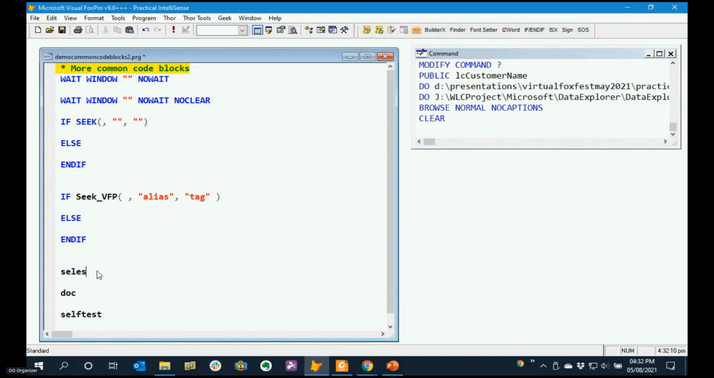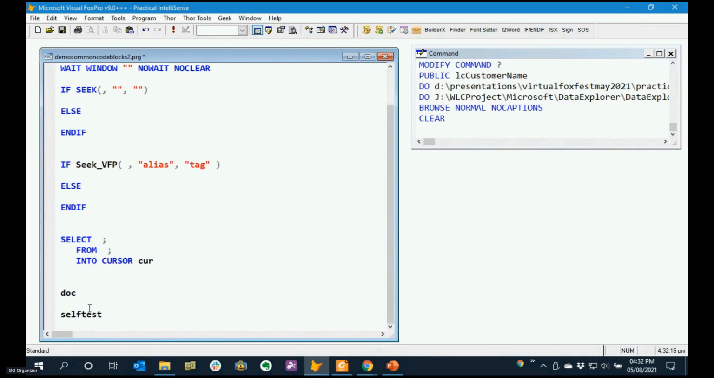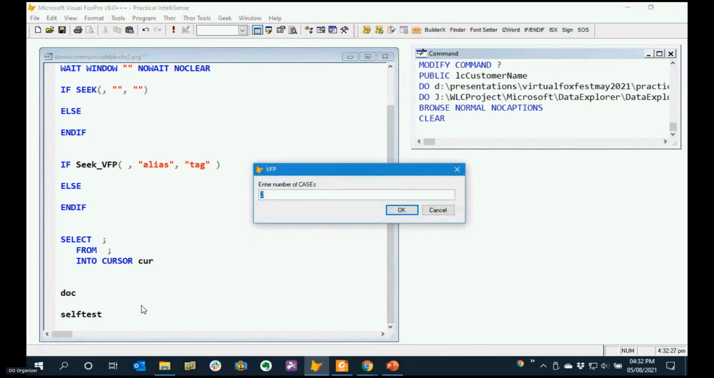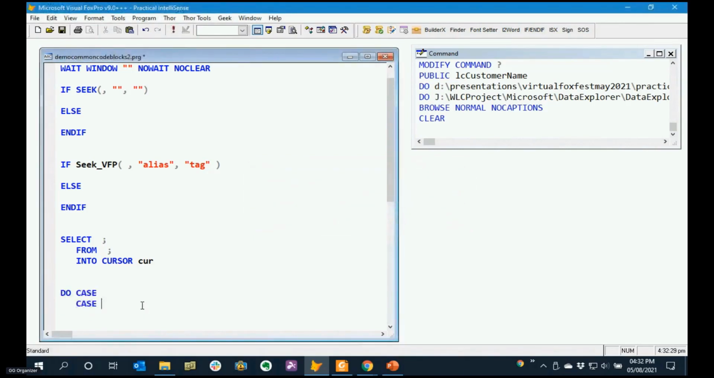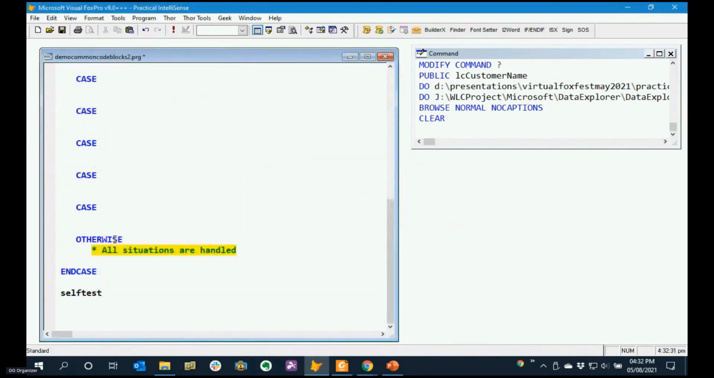My select DOS just gives me some rudimentary select statements and things I know I'm going to have in every select statement. DOC is not documentation. Heaven forbid I do any of that. DOC is a case statement. How many cases do I want? We'll do 6. And now it expands out 6 case statements. We'll take a look at that in a second.